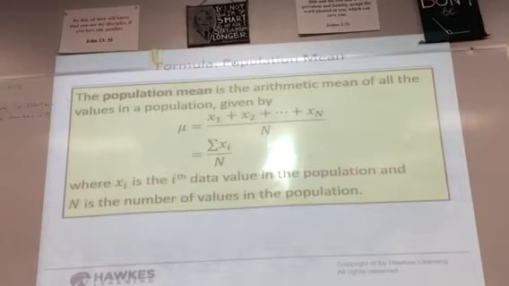Remember, a sample is some small subset of the population. Population is the whole group that we care about. And so we're actually going to calculate the mean.